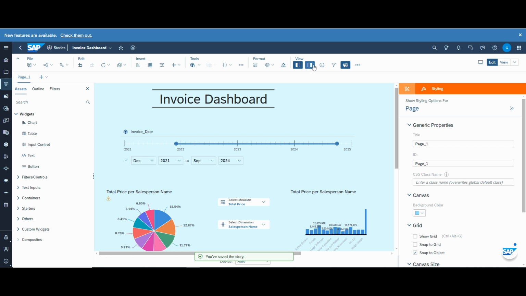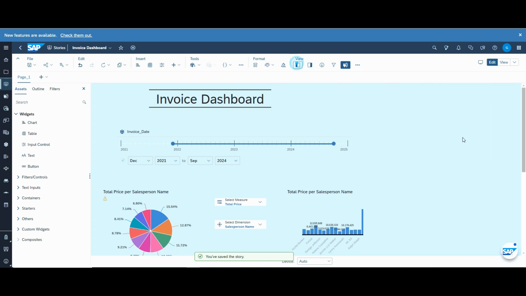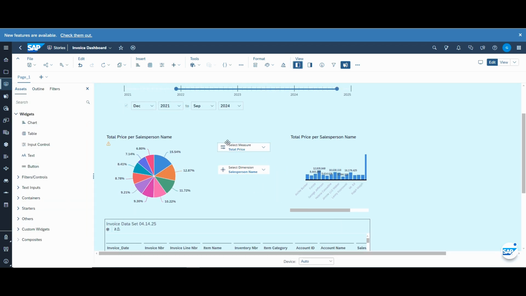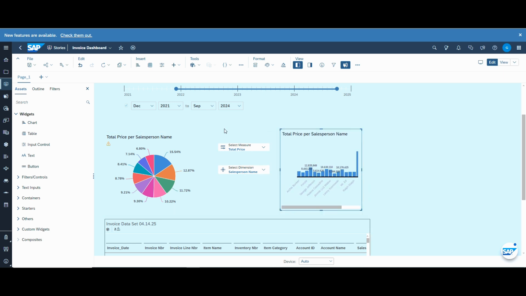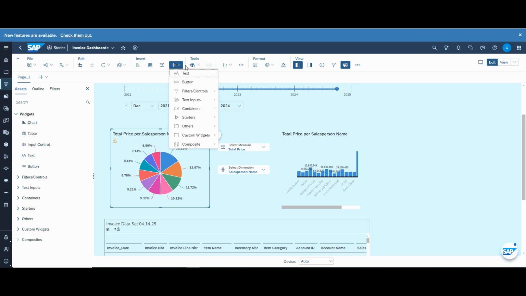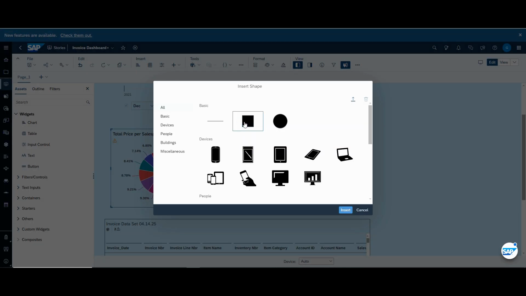Now let's frame this up some so it looks a lot nicer. So one of the nice features is, go back and put this guy over here. Let's put ourselves a border around the graphs. That'll make a much better presentation to the end users. Let me show you how you do that. So we go up here, containers, others, there we go, shapes. Let's do square.